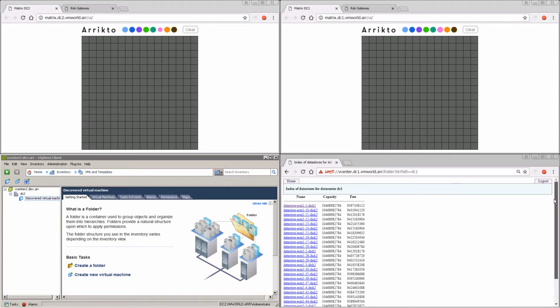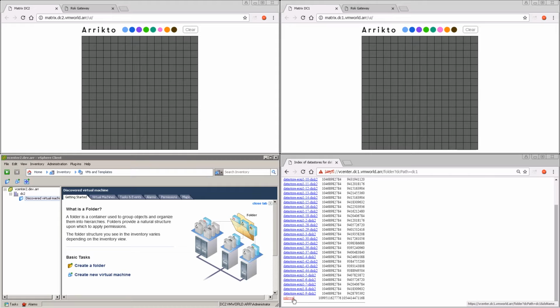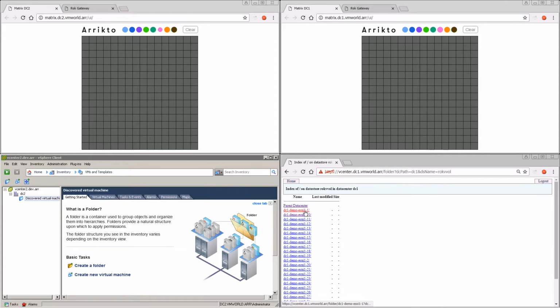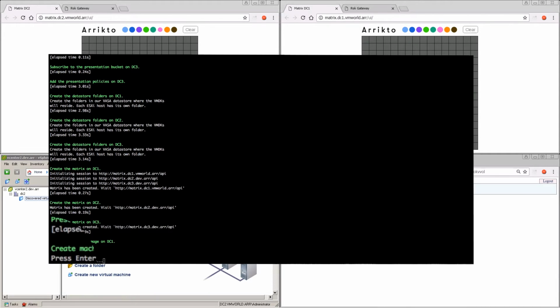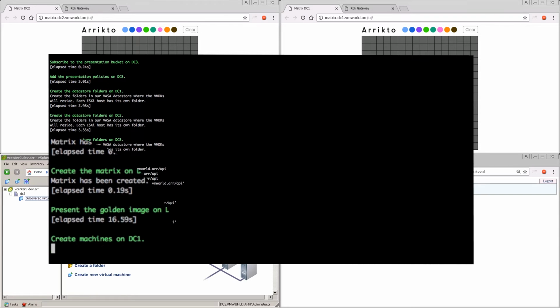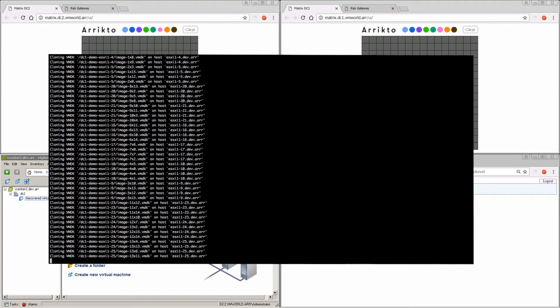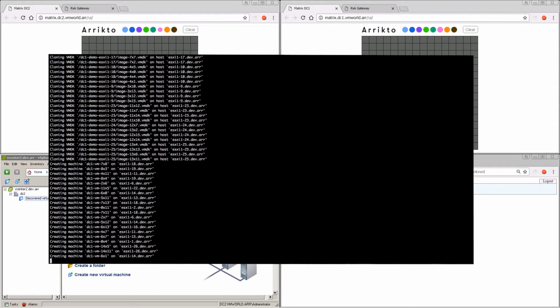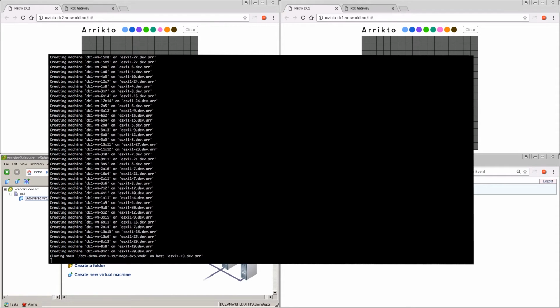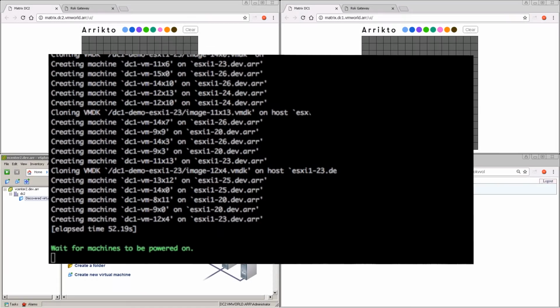If we navigate into vCenter data stores on DC1, we can find our Rockvival data store. Inside lies our golden image. Now we create 256 clones of the original golden image, visible as VMDKs in the Rock data store. Then we create 256 VMs using those VMDKs and power them on.